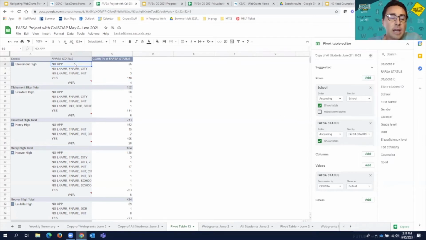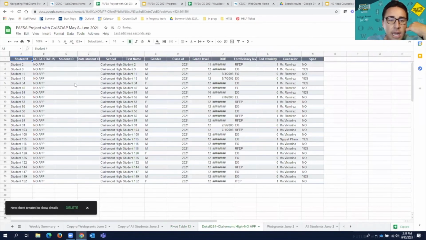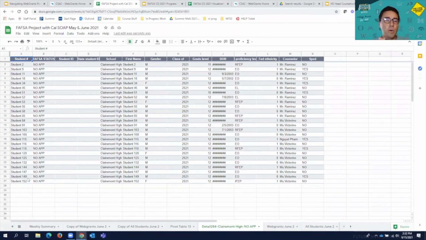But if I was a school site counselor, and I would do this pivot table, I would look at my no apps, I'd hit the 26, and I can bring up the 26 students that don't have their application, their FAFSA or CADA application, and then I'm calling them into the office, or I'm connecting them with one of our partners, or I'm inviting them to a FAFSA workshop. That's how we do it from just sort of a technical level, how we use the Webgrants database.